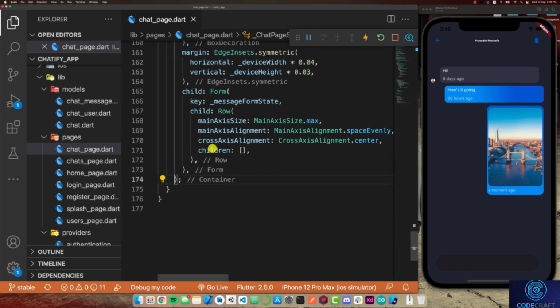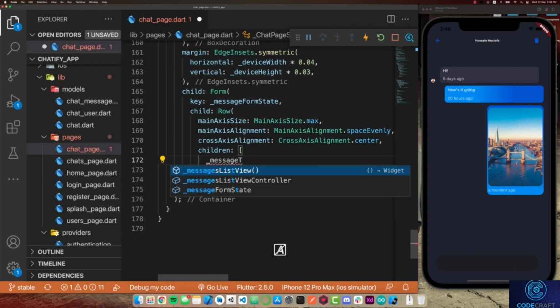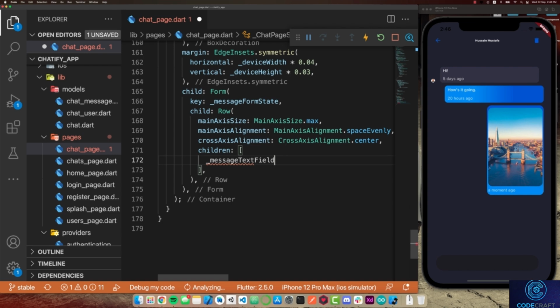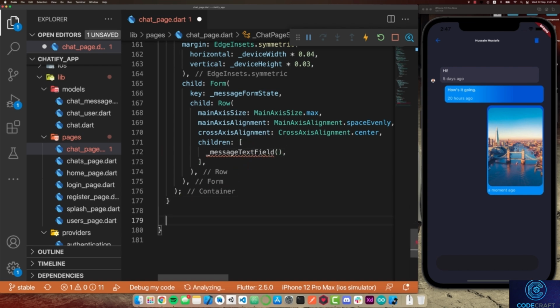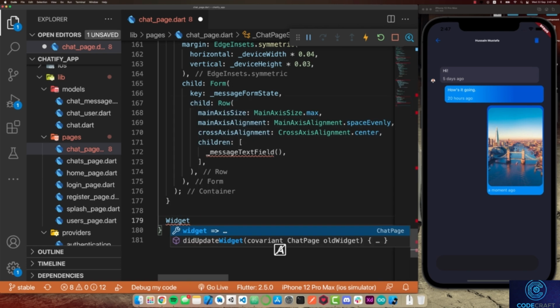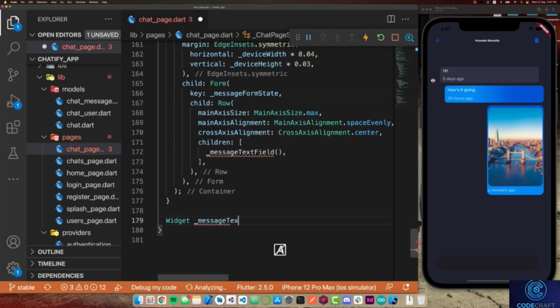So now inside of our children's list, we need to add three distinct things. As I mentioned, the text field for the message to send, the button to send the message, as well as a button to send an image message. So for now, I'll create the first widget, which is going to be our message text field, and add the parentheses. Then I'm going to go down and create the actual function, which will be rendering our message text field, and I am going to open it up.